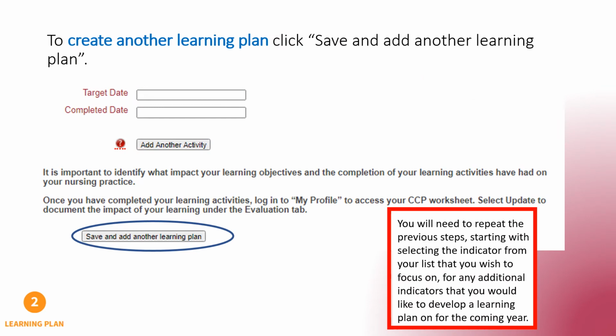If you wish to add another learning plan, click Save and Add Another Learning Plan. This will allow you to create a learning plan for another indicator. You will need to repeat the steps from the previous slides. If you're only creating one learning plan, you still click Save and Add Another Learning Plan. You are now finished and can return to your My Profile and view your worksheets. You are now ready to proceed with the implementation of your learning activities throughout the coming practice year.